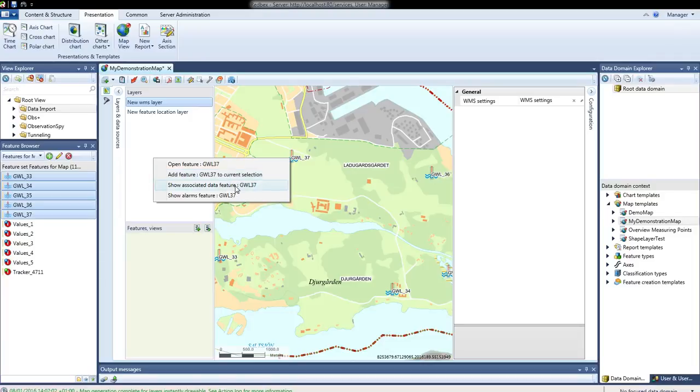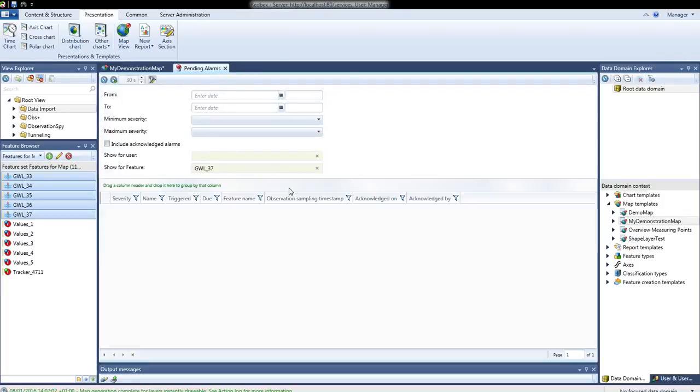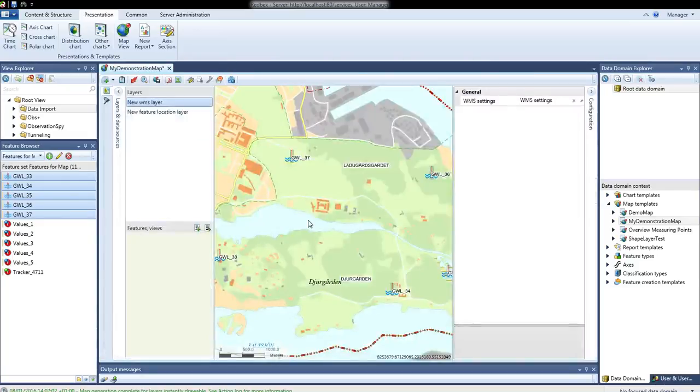You can also open the associated data for this feature, and you also can see the alarms on this feature by just clicking show alarms for this feature, and then the pending alarms window will be opened using a filter for that feature which you just opened. Of course, it's not very useful if you have to click all the features being displayed in the map and check out if there is an alarm.